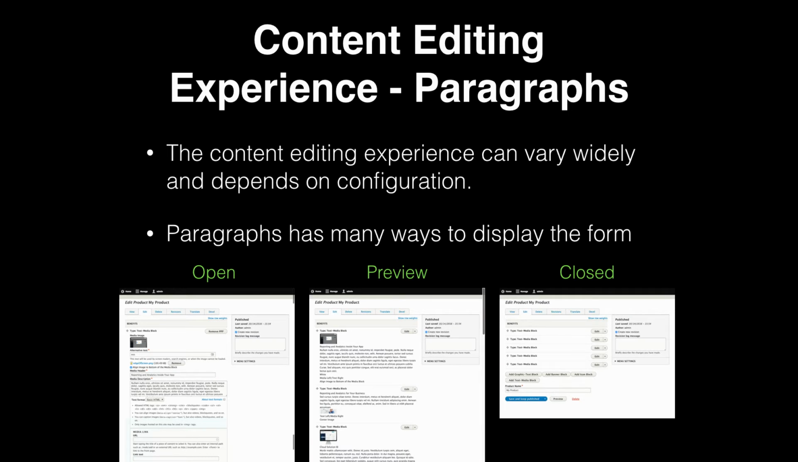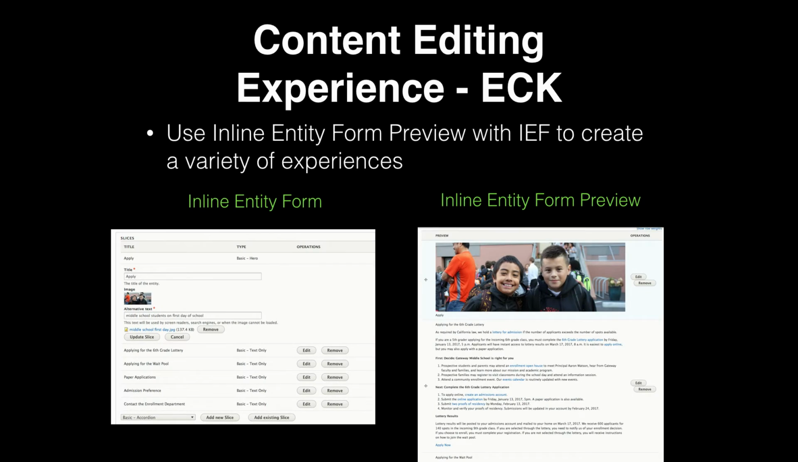it better mirrors what it's going to look like on the front end, and you can configure this just like you would configure any other display in Drupal. And then the fully open, which I think is less desirable because you can imagine with a really long page it's just going to be forever and no one likes that.